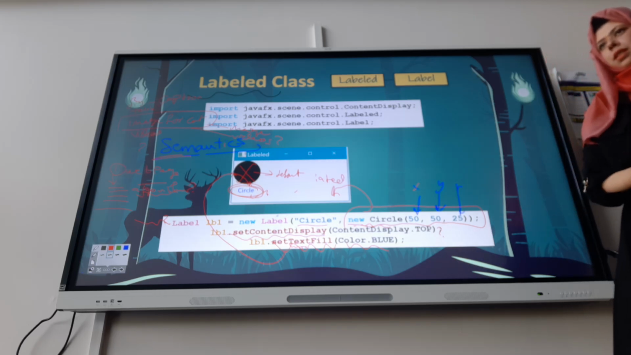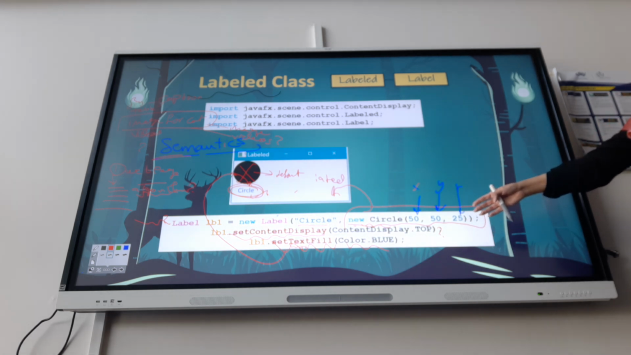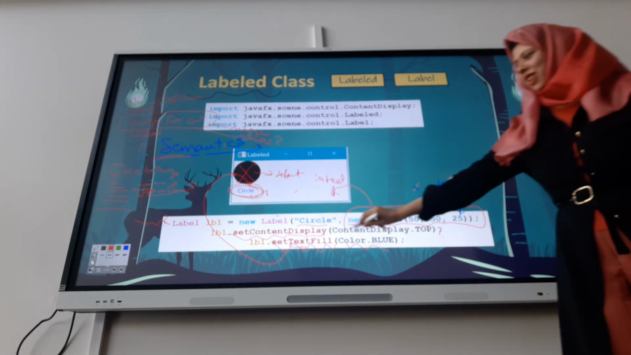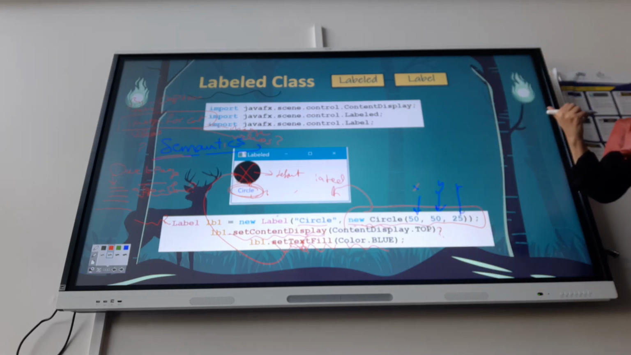Set fill, set stroke. Doctor, if I write set fill here without text? Exactly, that's not going to work, because that's for a label. It has two things inside.